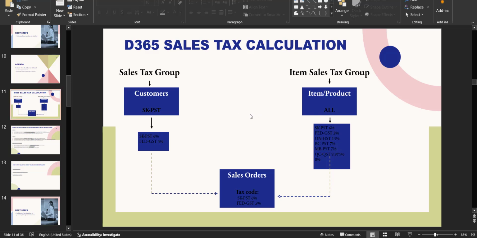As I said previously, we have two components in Dynamics to calculate tax. One is from the jurisdiction perspective, meaning the customer or vendor, where they're located or where that item is shipped to or received from, and that's what we call the sales tax group. The second component is more related to the item or actual service, and that could be taxable, non-taxable, or different rates. So we have listed that part here as well.